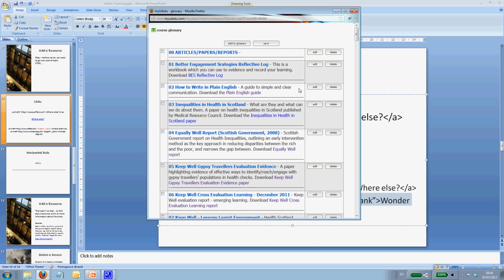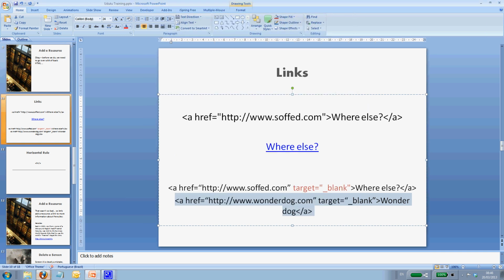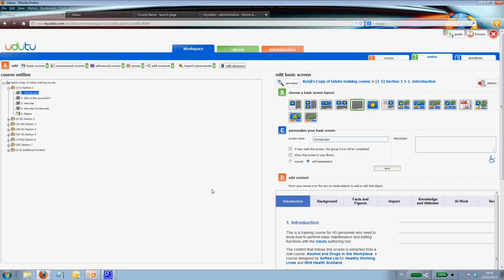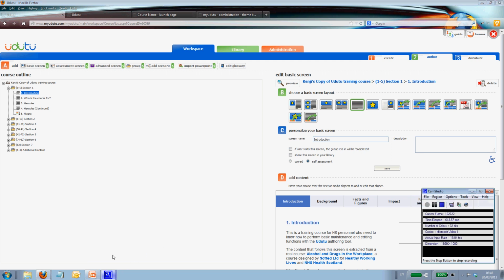Okay, so once we save that, it's saved. Okay, can close it, back to the authoring screen, and that's us edited our glossary. And the video's gone on for a bit longer than I intended, but if you previewed the course again, remember every time you make these changes, you have to preview the course again by going into distribute to actually see the changes take effect. Okay then, right.